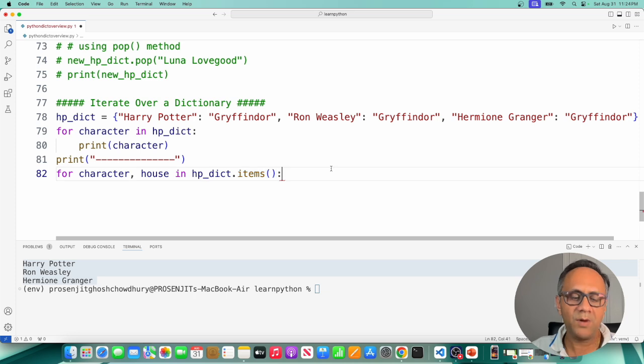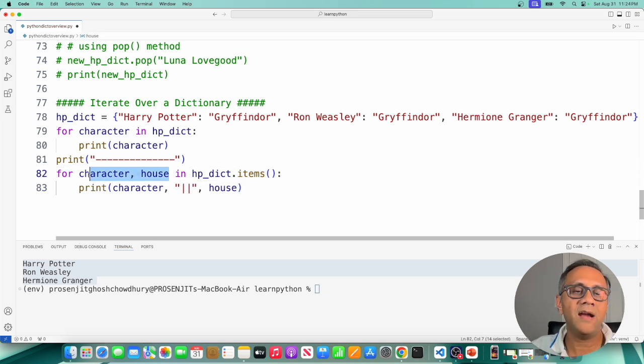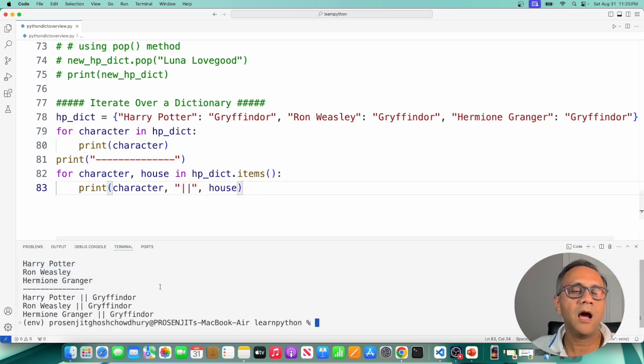Okay, let's print it. One thing to notice is that here I am using two variables. What it is doing is unboxing. So when you get the tuple from here, it is unboxed and assigned to different variables. The key is assigned to the character variable, and the value is assigned to the house variable. I am just printing it and giving a separator so that it is easy to understand. You see how I got it? I got both the key and value pair.